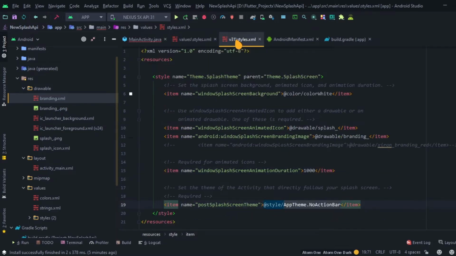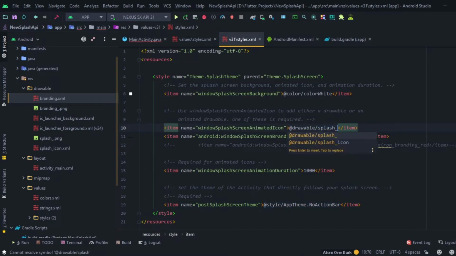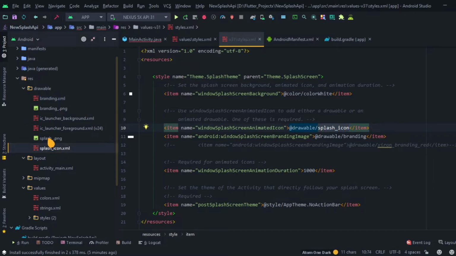Okay, now I will just change them in the V31 styles, because my emulator is running Android 12, but for your production app you must change them in both. Okay, now I did change them to the ones that we imported now, which are vector assets. Now we're gonna see how they will render.